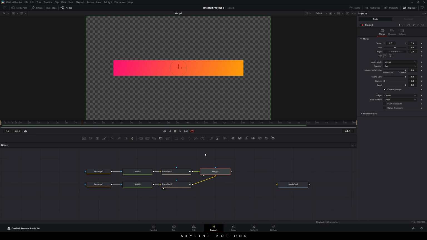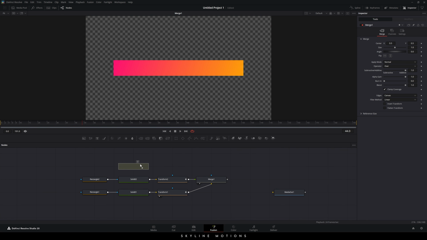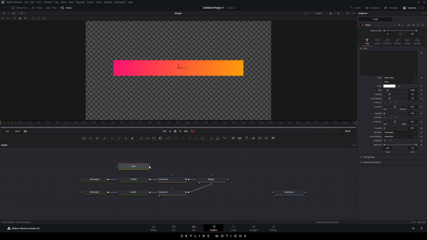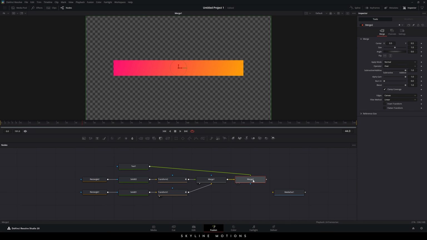After that, we need to create a text. So this is the text tool. Place the text tool right here. Connect the text with the main output. Either you can merge by taking a new merge 3, or you can simply connect the output of this text with the output of this merge 1 and you will get a new merge. Drag and drop the merge to the viewer.